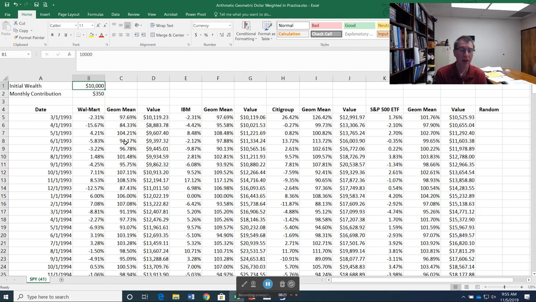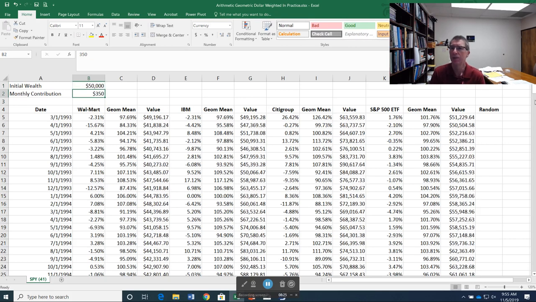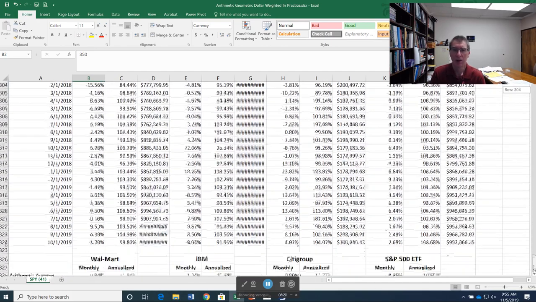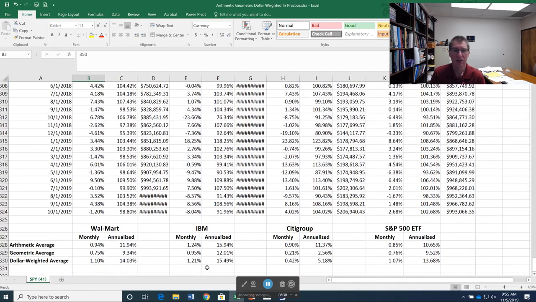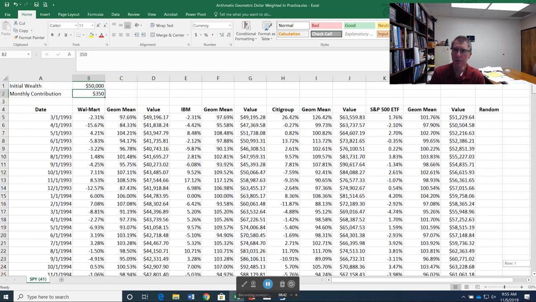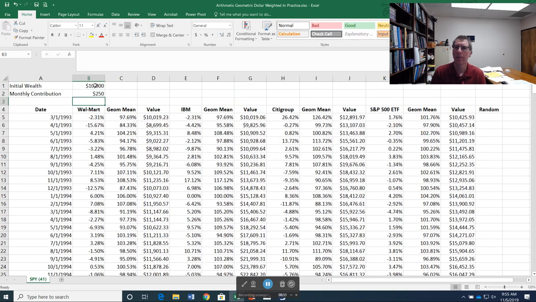What if I started with, say, 50,000 here for my initial wealth? Now going down, again, these numbers are very different when we see that. So our starting values and our contributions are going to change the results on these returns over time. Let me bounce these back to 10,000 and 250.